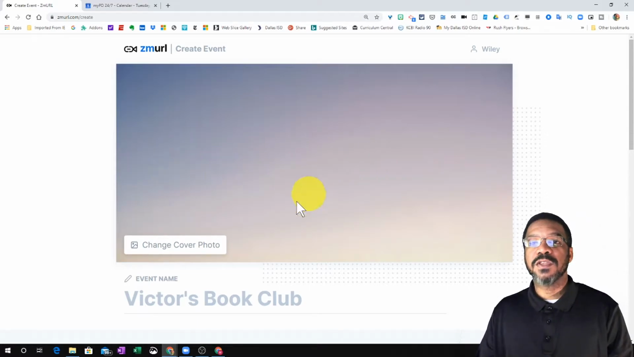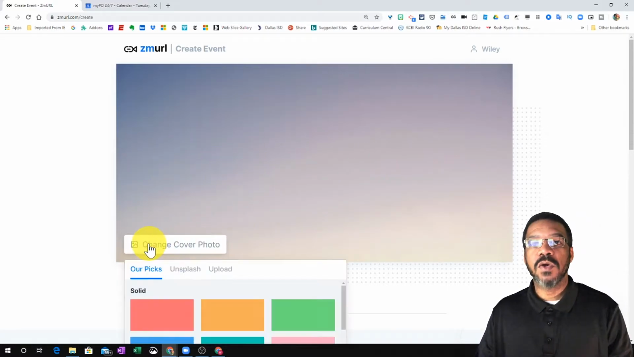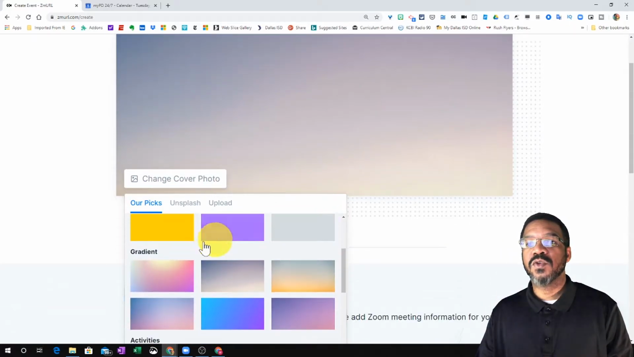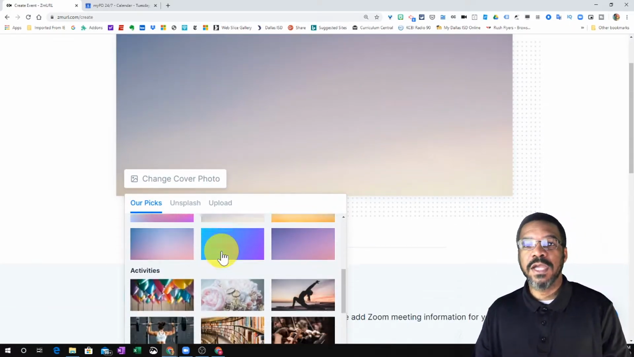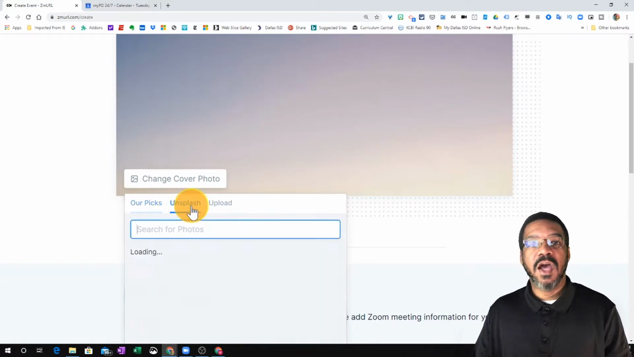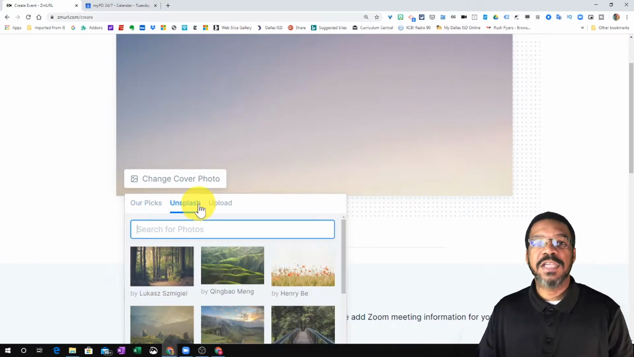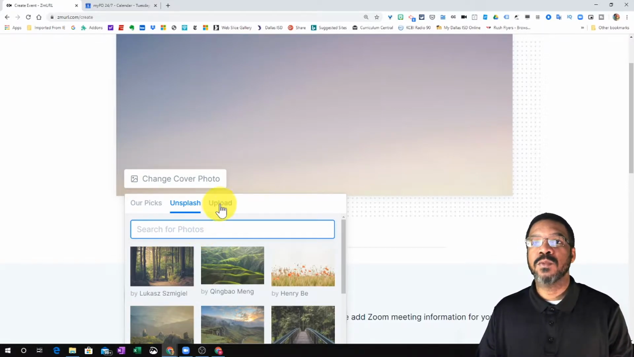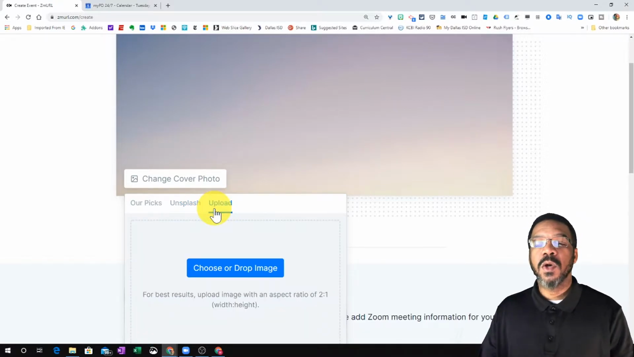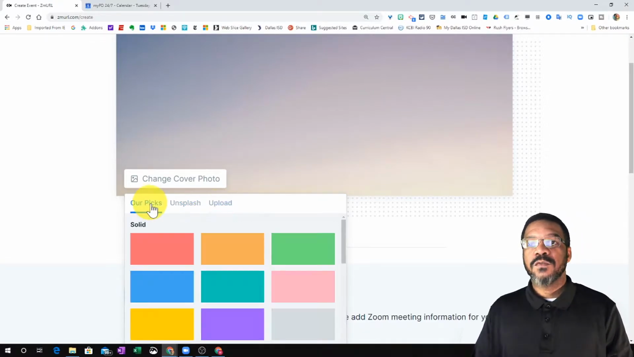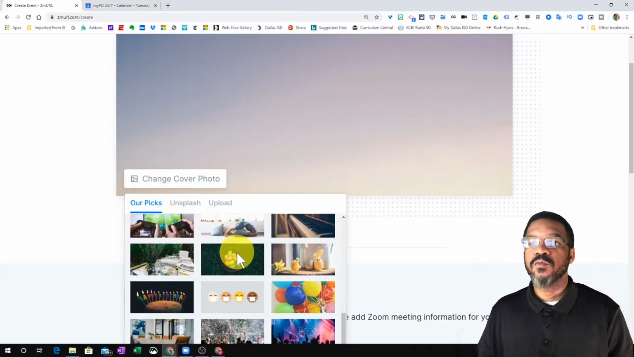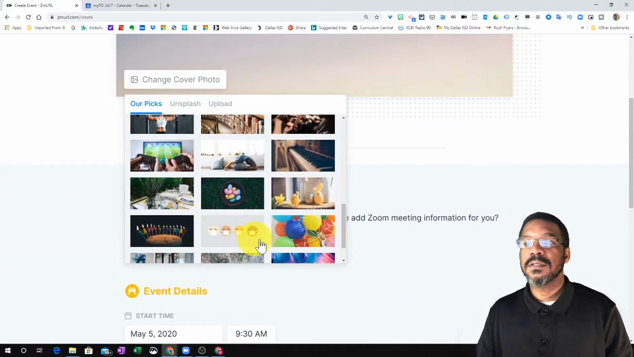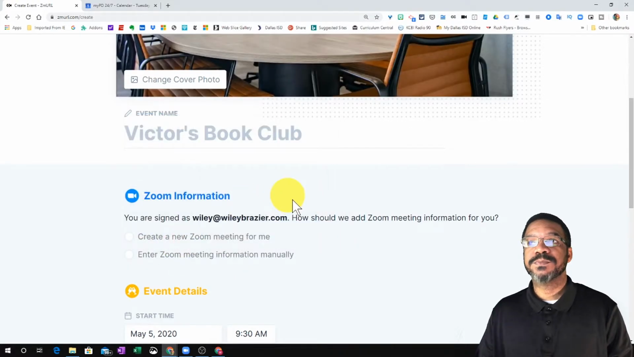This is the default image for the header, so I can click change photo, and I can change the photo to one of these solid backgrounds, a gradient, these different activities. I can also check out Unsplash, which has a variety of royalty-free images that I can choose from, or search and find one that relates to the topic for which my Zoom meeting is for. I can also upload my own custom banner. For now, I'm just going to pick a random theme. Let's try the office one.